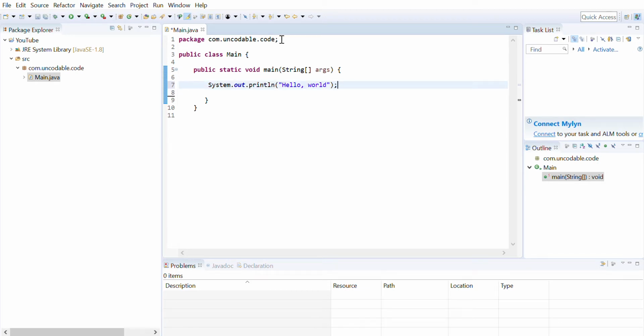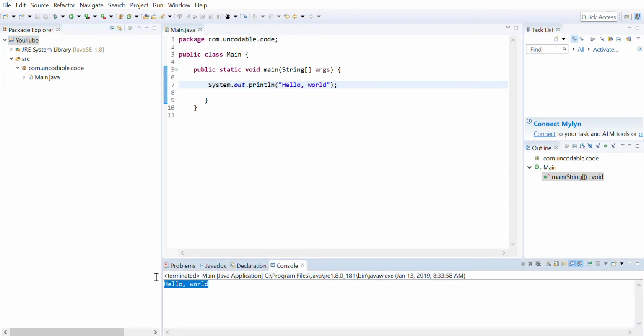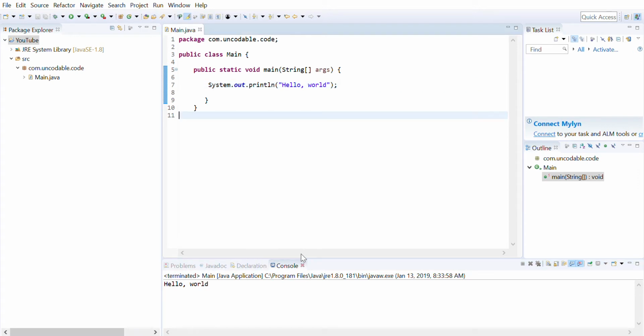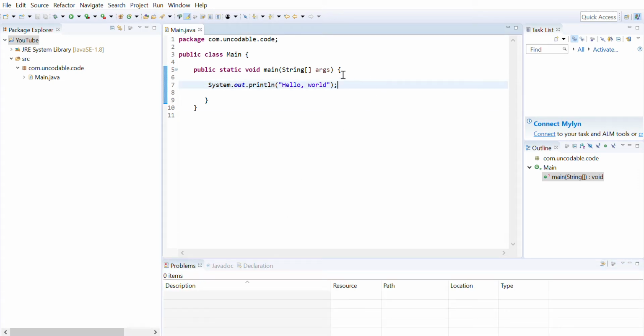So now what we're going to do is run it. We're going to right click, run as Java application. We'll save this resource. We're going to open our console. Hello world. Now you're probably really proud of yourself. But what if we want to take input from the user? Oh right, now we have to talk about the syntax. So this is called a package.